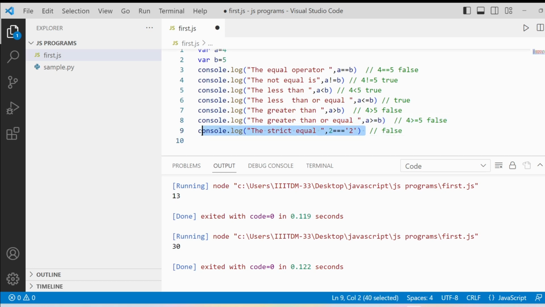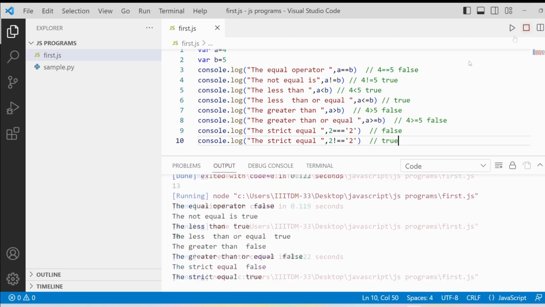Let me copy this one and I will say strict not equal to. Then we will see how it will work. As it is a strict not equal, now they are not equal, right? So it will return the output as true for you. Let me save this program and let me execute it.